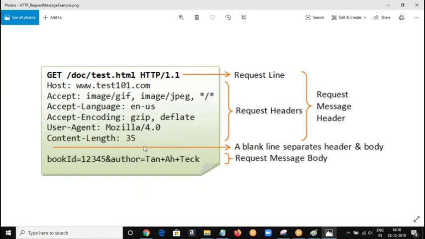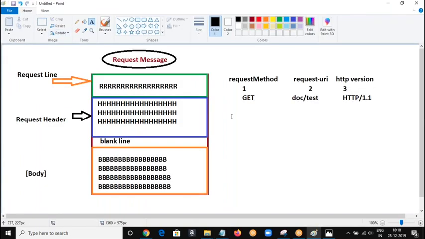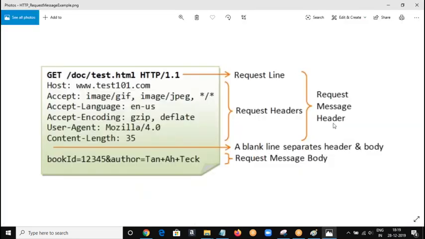So what is the request header? The request header has different other information, but these are the more important ones. What are the important pieces of information? The host name. Suppose I'm making a request to a website, some Visualforce pages, what is the host name? Your request header is going to have Host, colon, the domain name.